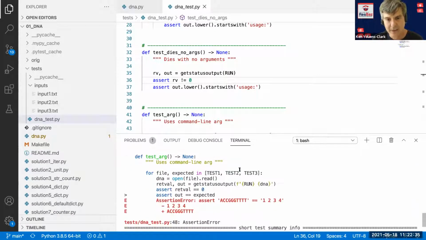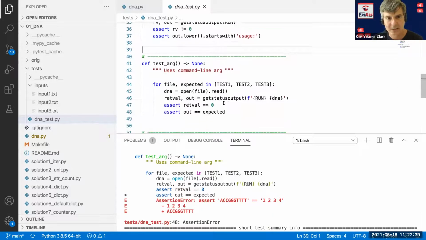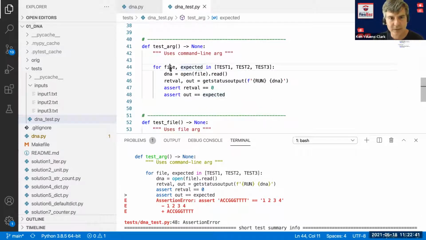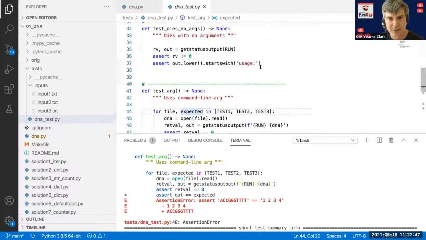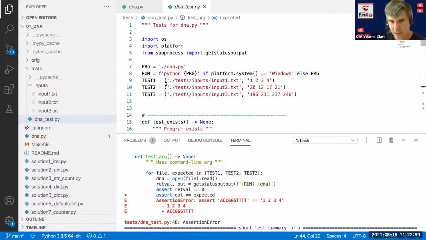This is failing, and the reason is, let's look at the test itself. It's opening a file that has the DNA, and then there's some expected value. So these test 1, test 2, test 3, these are defined right here. They're tuples. We talked about tuples earlier. So if I run the program with this input file, I expect that the output should be 1, 2, 3, 4. Now this may seem like really simple.